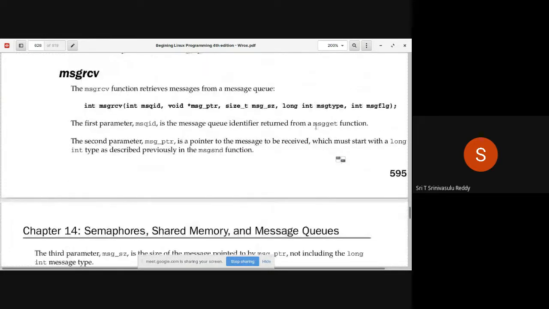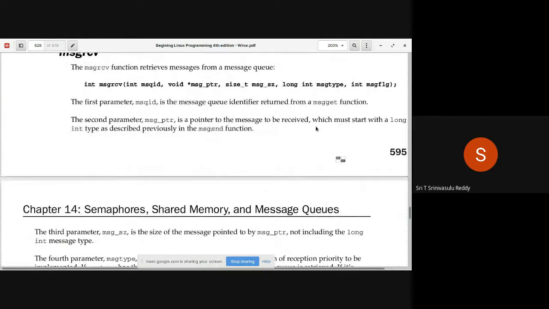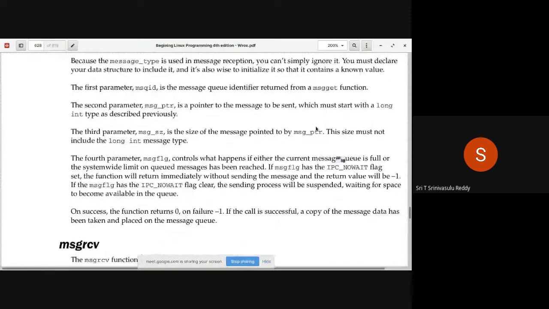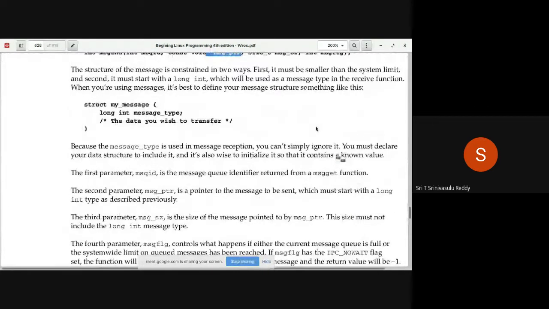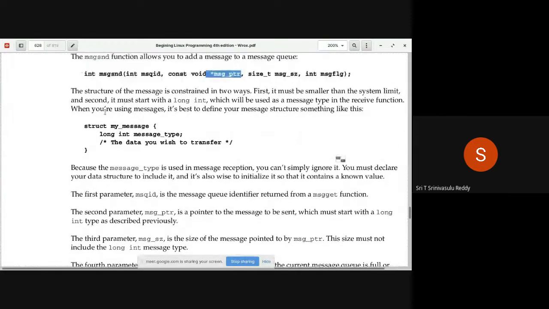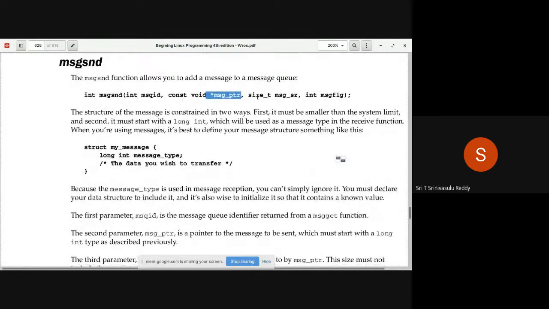Receive is also the same thing now. But while sending, where are you storing the message type? You are storing the message type as a part of the structure itself. Remember that. You are not including the message type as an additional parameter here. Message type is stored as a part of the message structure itself. And that is going to be picked up by the message receive.